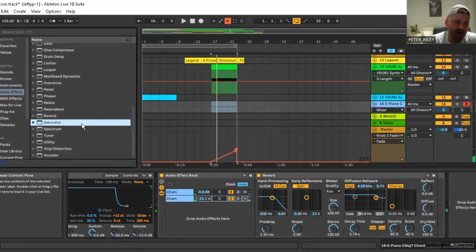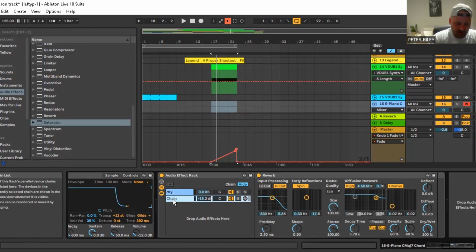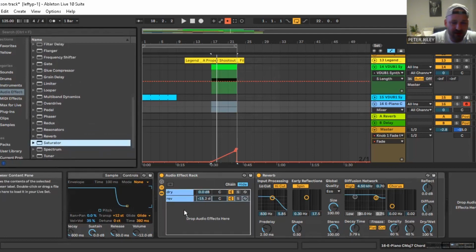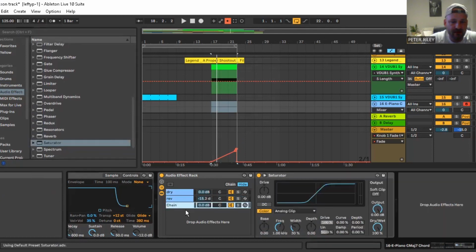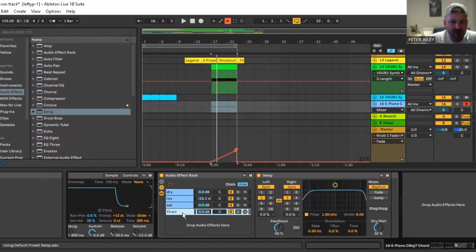You can then come along and drag a saturator on, for example. Let me just rename these. Rename dry, Control and R, rename rev. And let's put a saturator on, shall we? You can just drag it in. Let's rename that saturator. Let's drag a delay on. I'm not going to mess with the parameters too much on all of these. I'm just dragging simple bits over just to show you. And then we'll rename that delay.